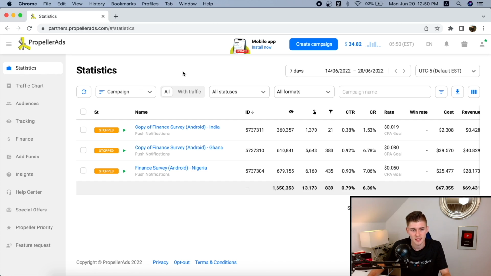Okay guys, so this is my Propeller Ads back office. And as you can see, all of the 3 campaigns have been officially stopped on day 3. And you may have noticed that there is still $35 in my Propeller Ads account, and that's because the entire budget has not been spent. This happens, and that's perfectly fine.